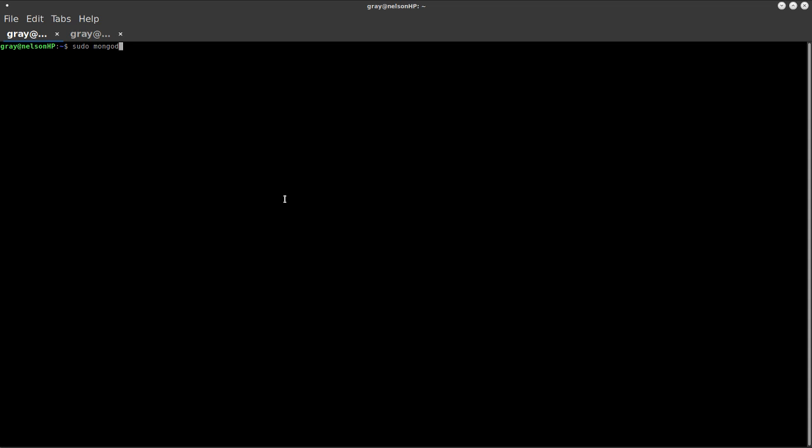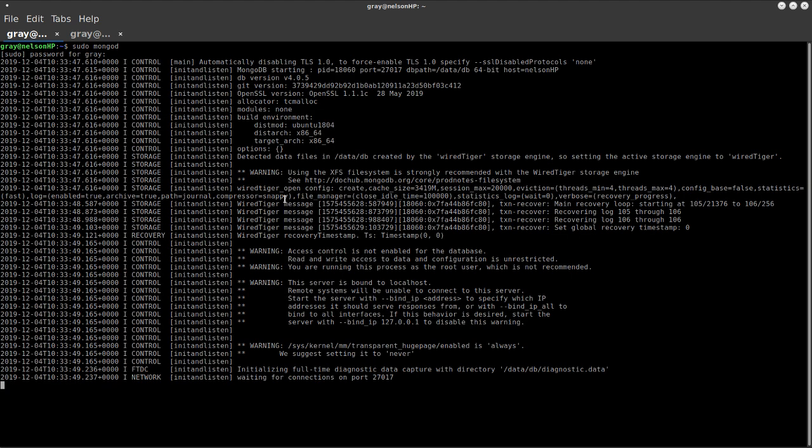D, I think in this case, stands for the daemon that I mentioned earlier, which is just a background process. So mongod. That will ask you for the password of your laptop, and then it does all this sort of stuff.